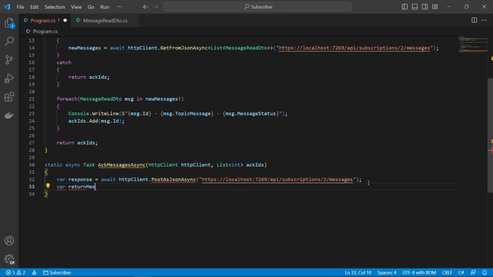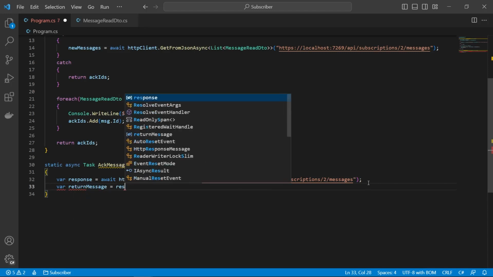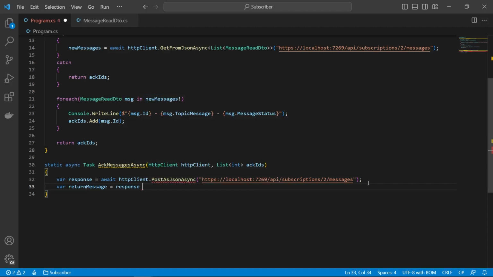So we'll say return message equals response. And we are going to await on that actually. We're going to use an asynchronous method on the response. So content, not console. And we'll just read as string async.